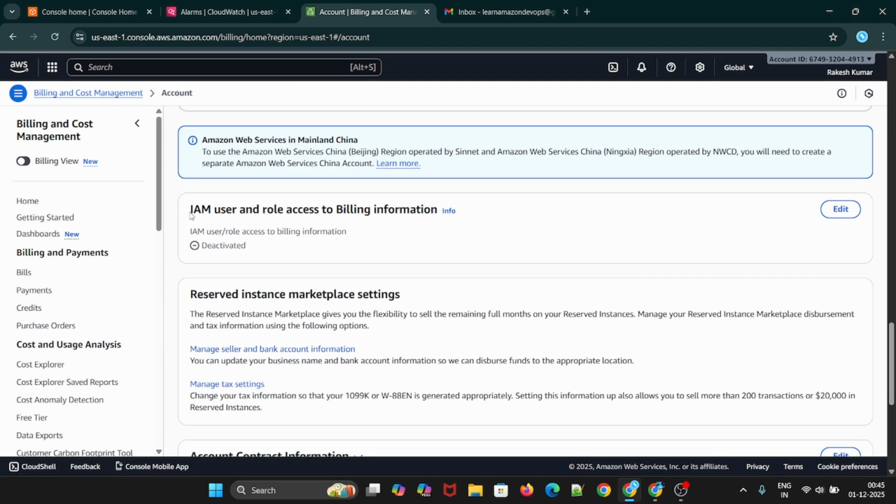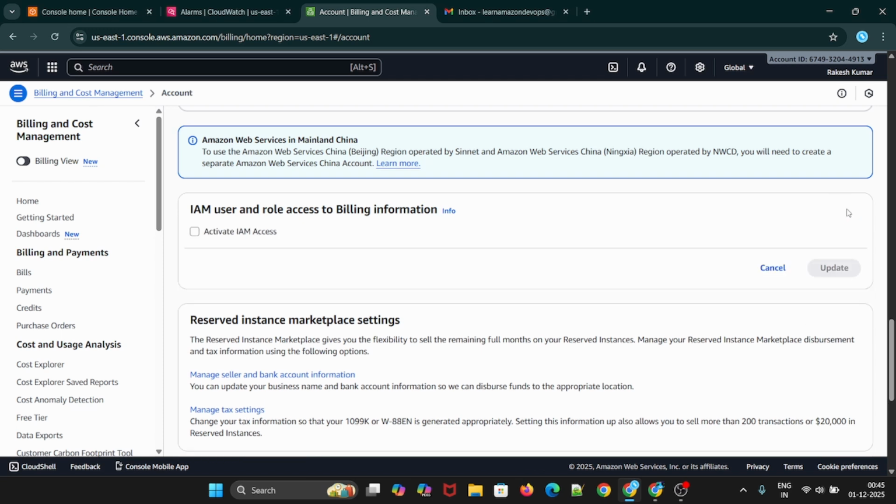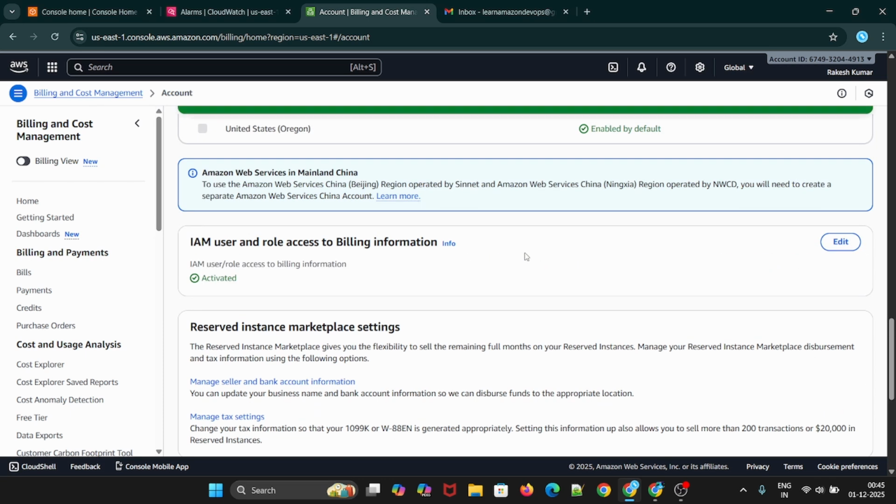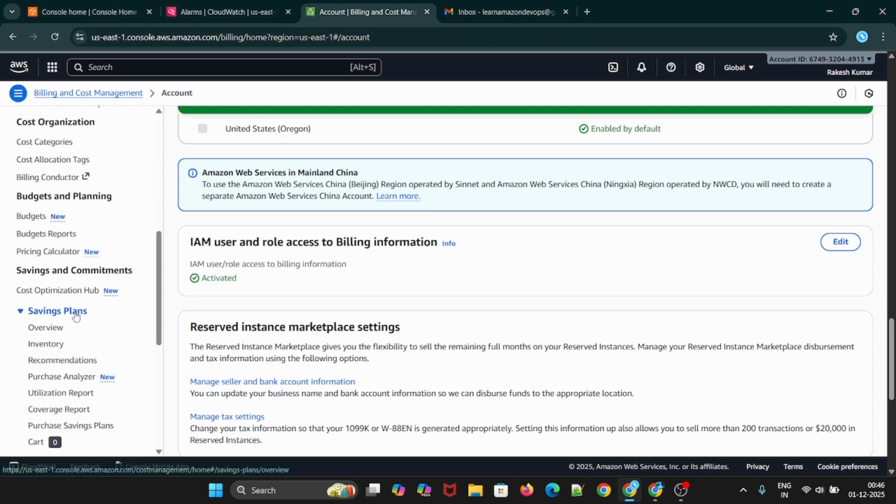Scroll down, and you will see here IAM user and role access to billing information. As of now by default it is deactivated. What you can do is edit and activate IAM access, so whichever IAM user you are using, you will get the amount details there as well. That's one thing. And here only we'll go to budgets.